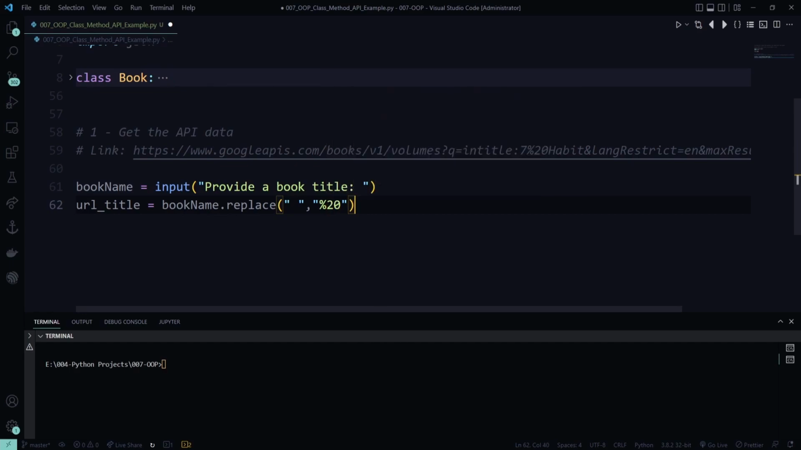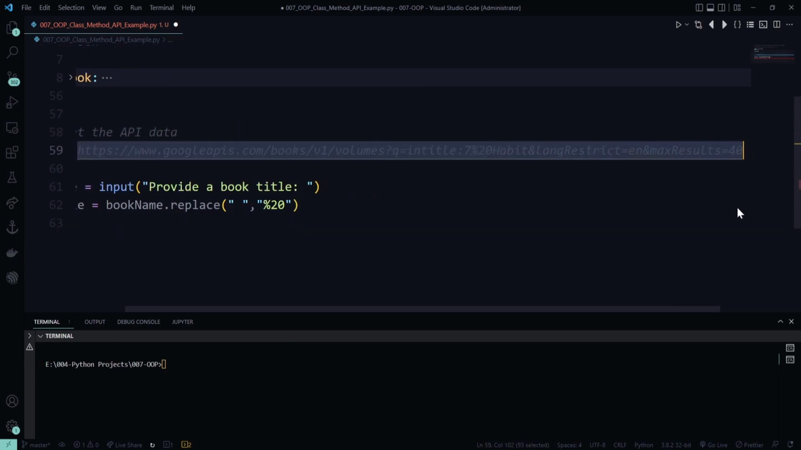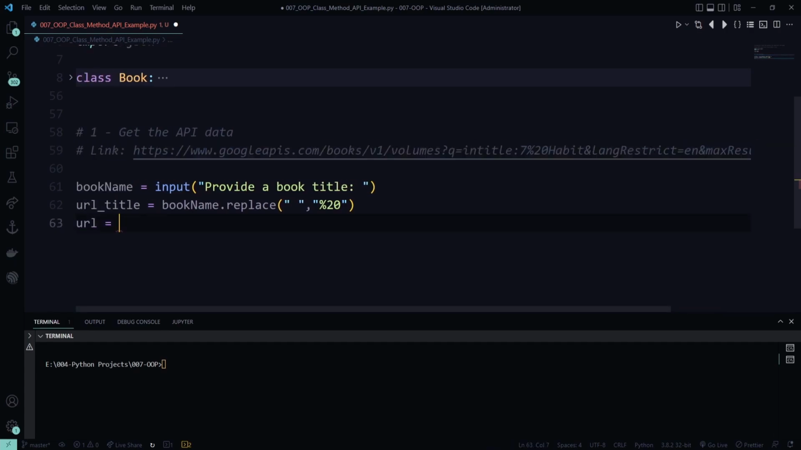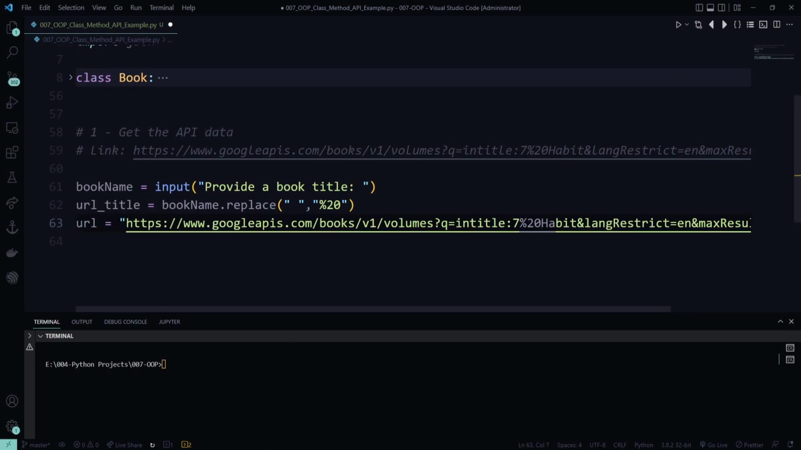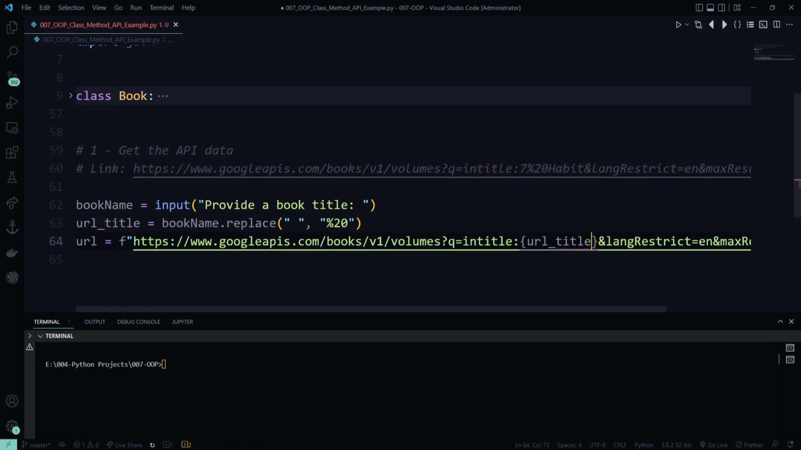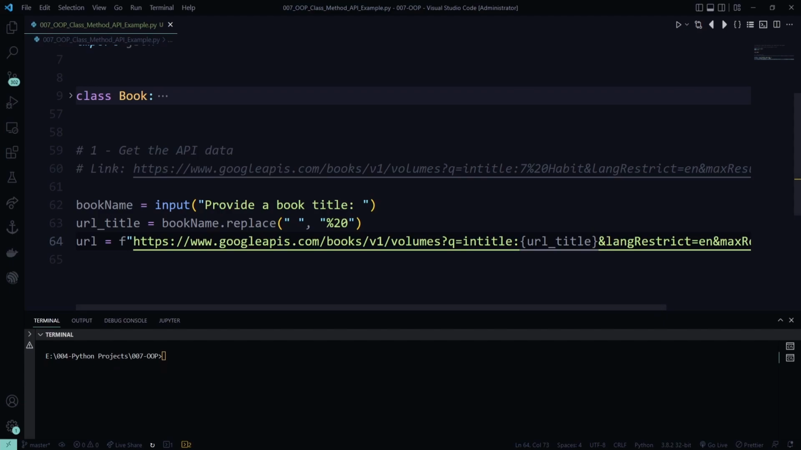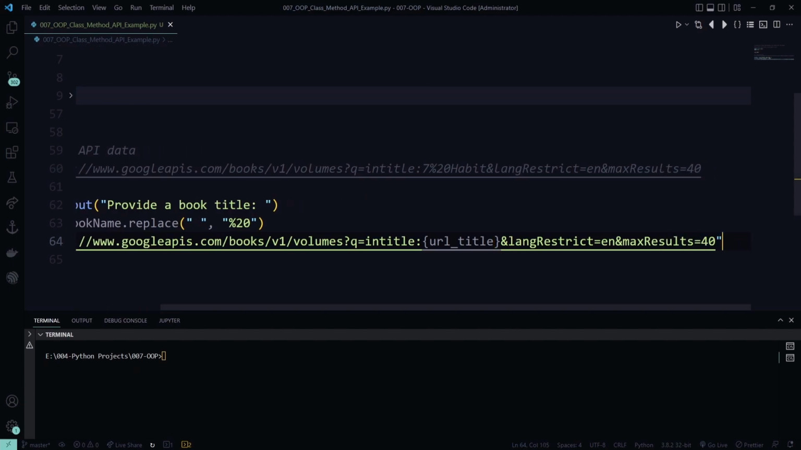After that, we are going to make the URL. So URL is equal to, and we can copy this one exactly as it is, and we are going to make a small change on it. Let's put it as a string and put the f so we can insert elements. Instead of the 7 habit here, what we are going to put is the URL title. So we are going to input the URL title here. Let's save this one.